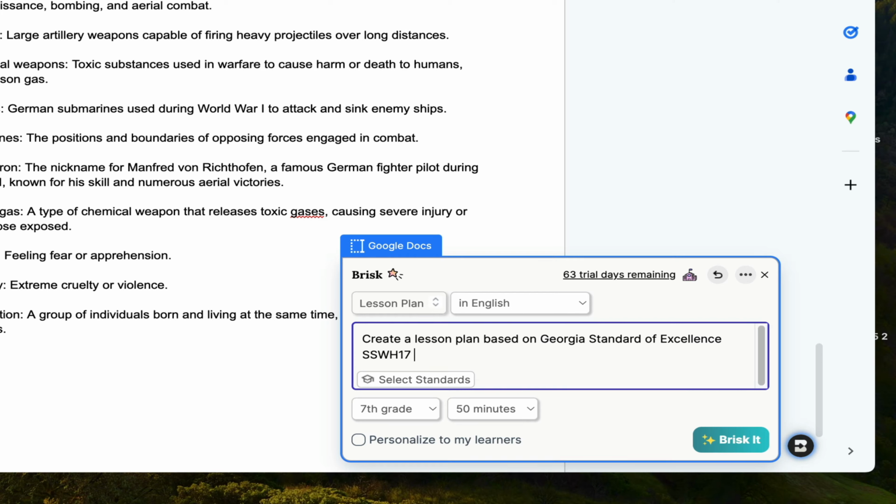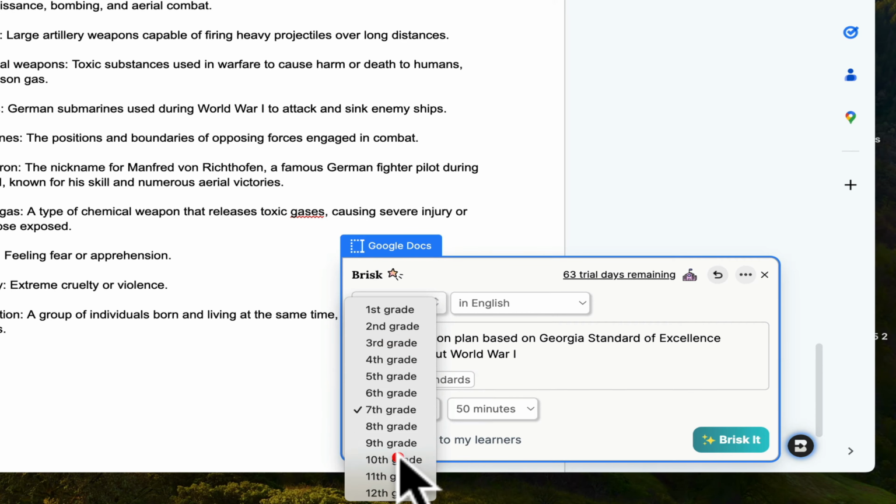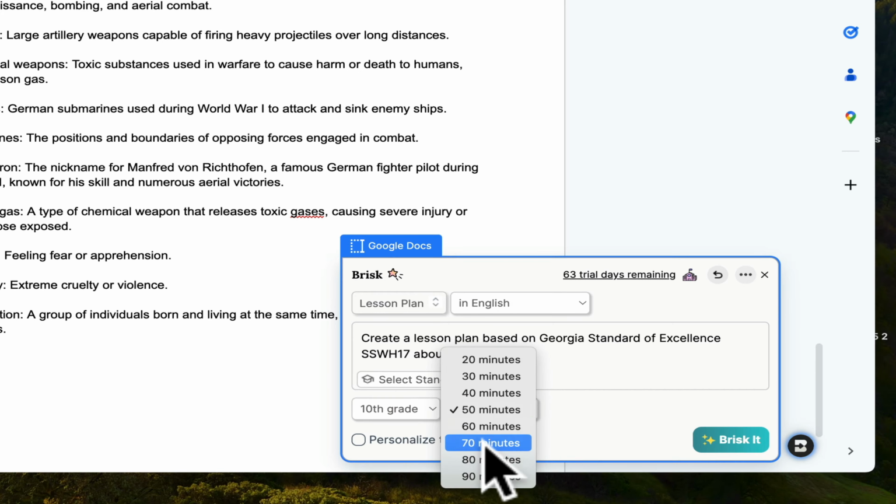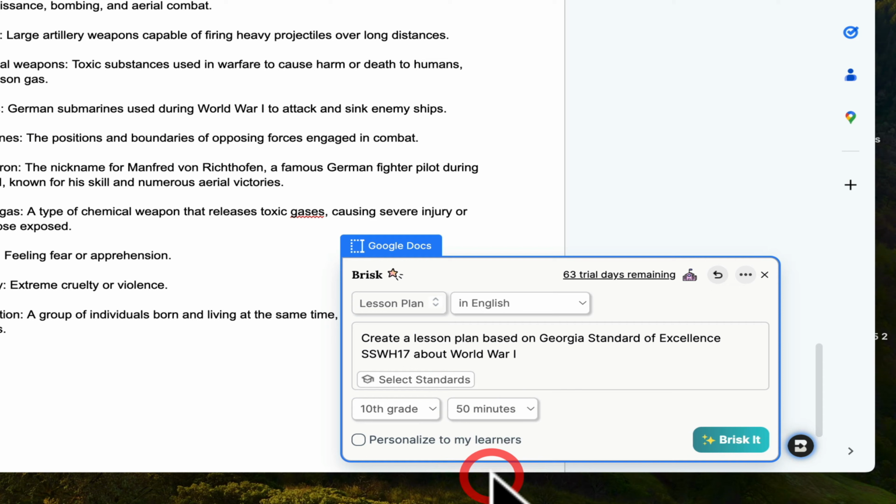SSWH 17 about World War I. All right. Now I'm going to change the grade level to 10th grade. And I can say, hey, I want this lesson to last me 50 minutes. Or maybe you've got more time on your hands. You're on a block schedule and you need it to fill 90 minutes. You adjust it to suit your needs.